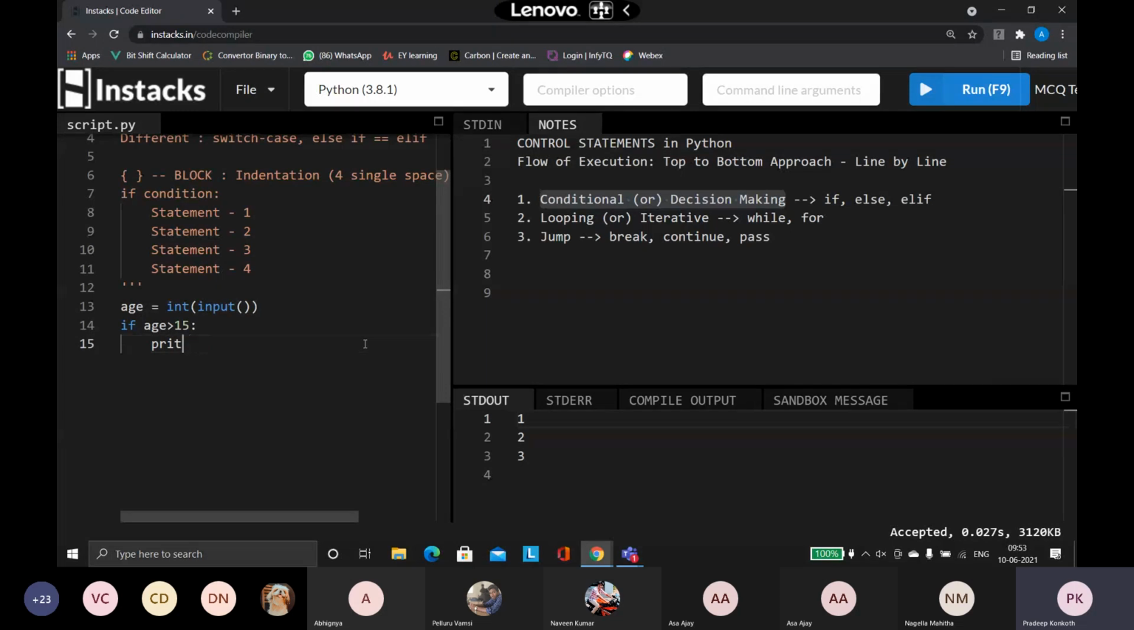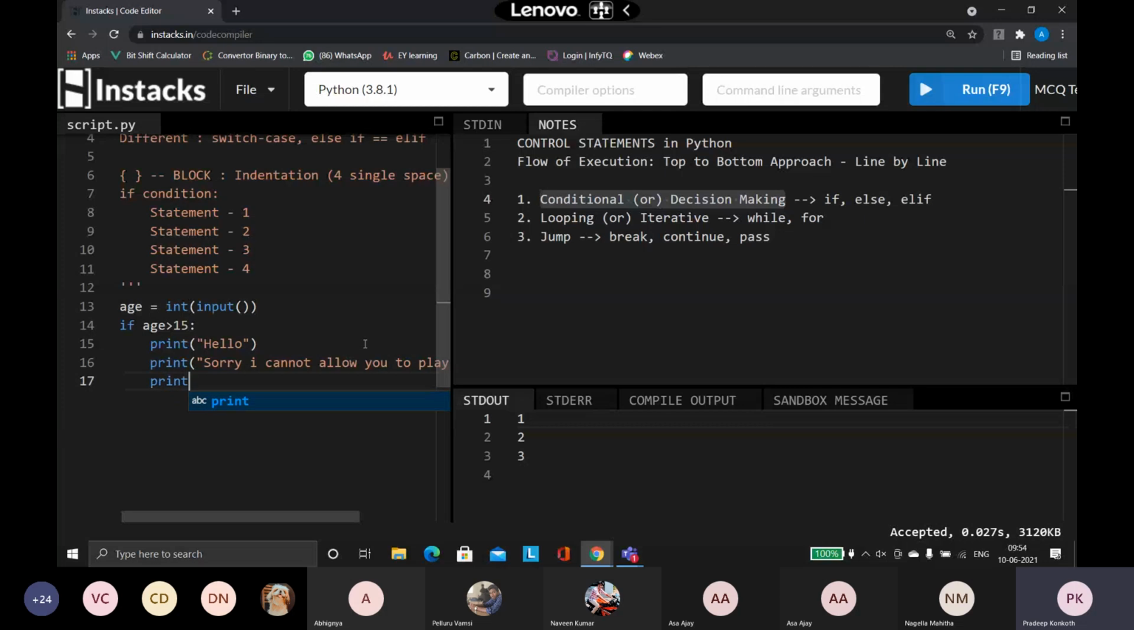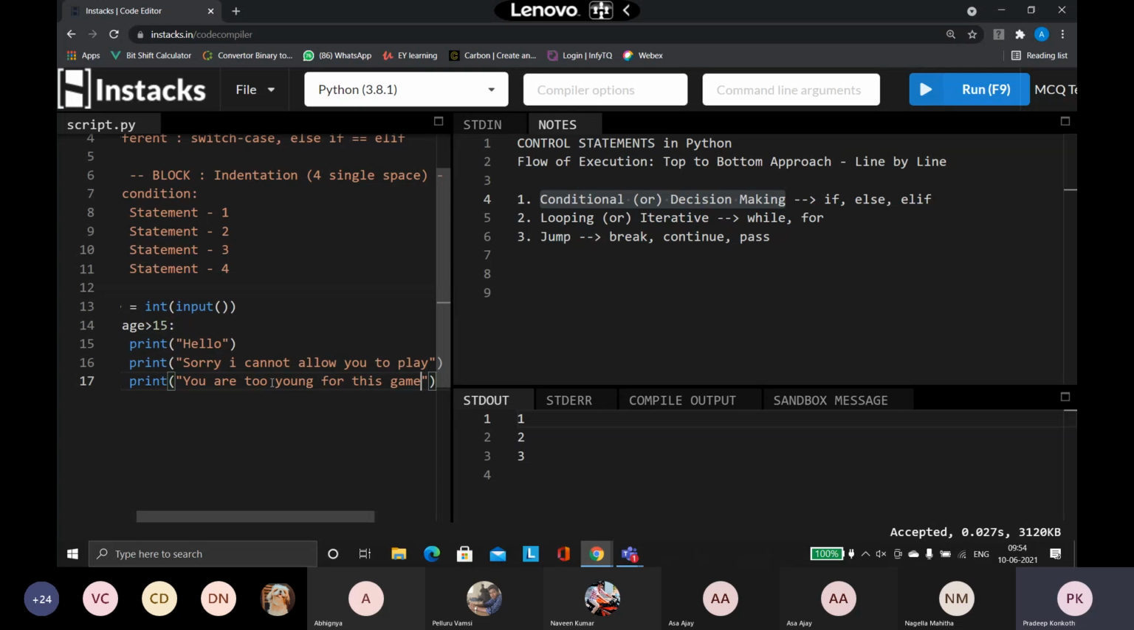I'm going to say print, "Sorry, I cannot allow you to play." Print, "You are too young for this game." So like this, whatever you want to do.